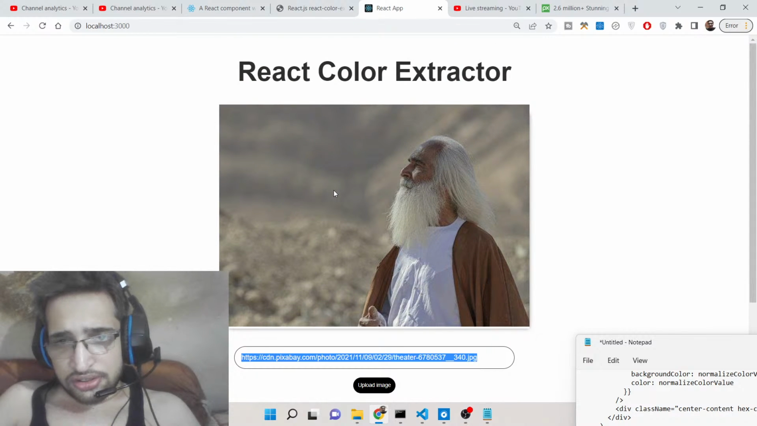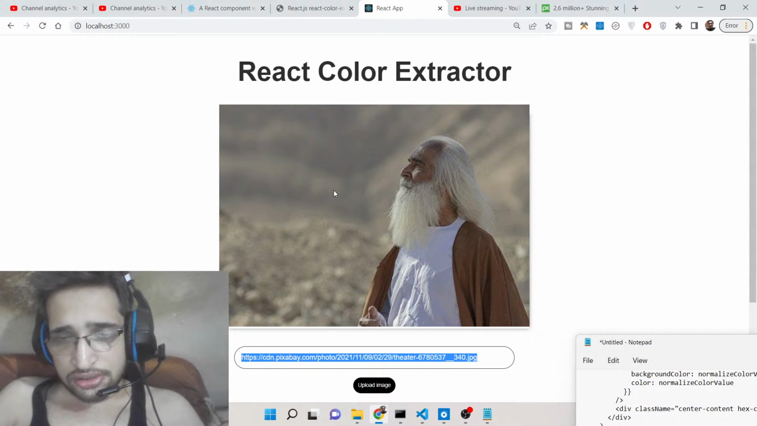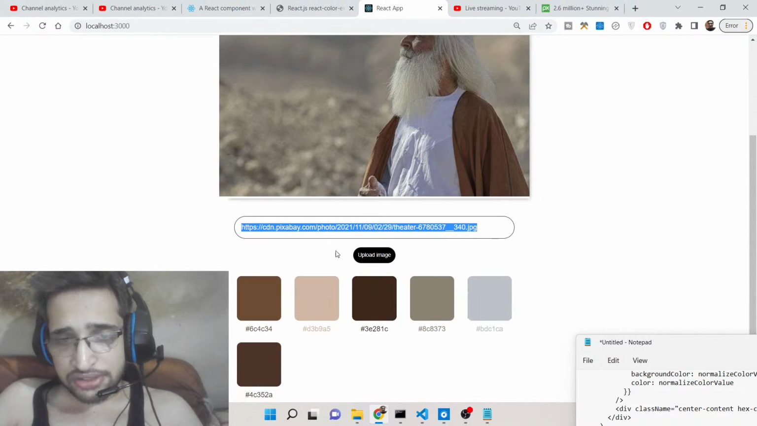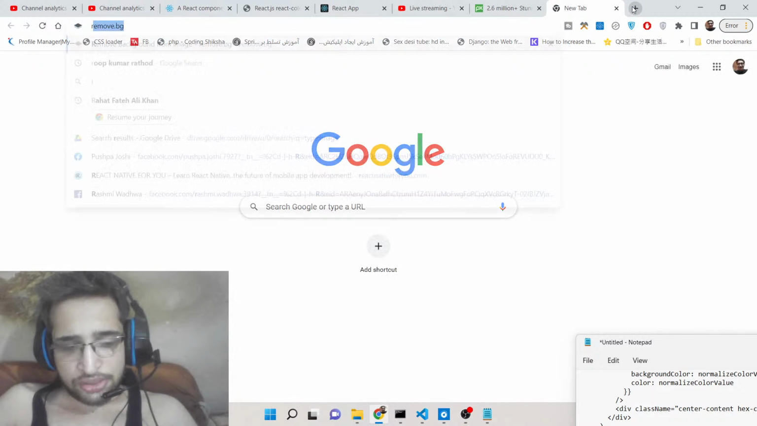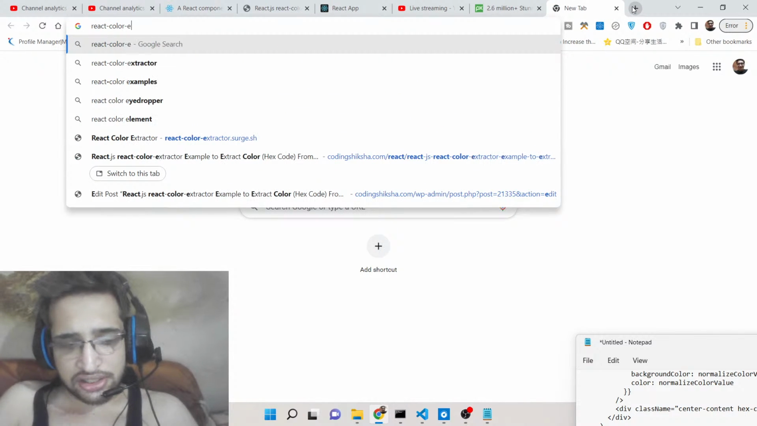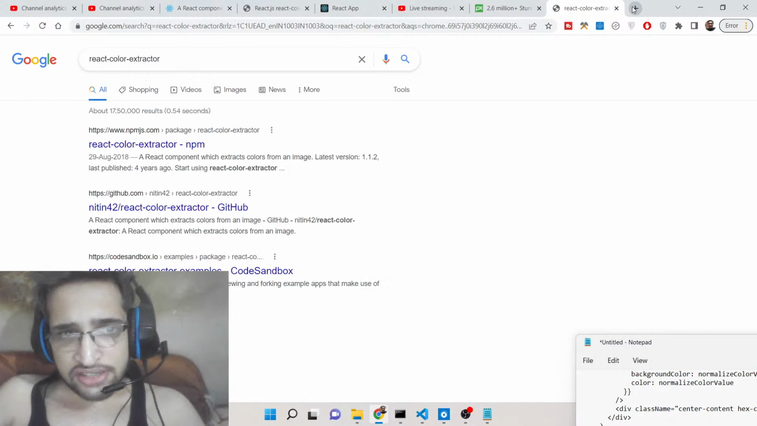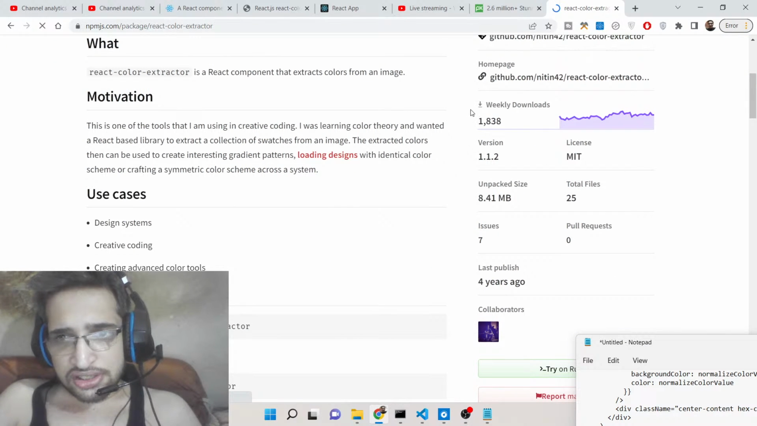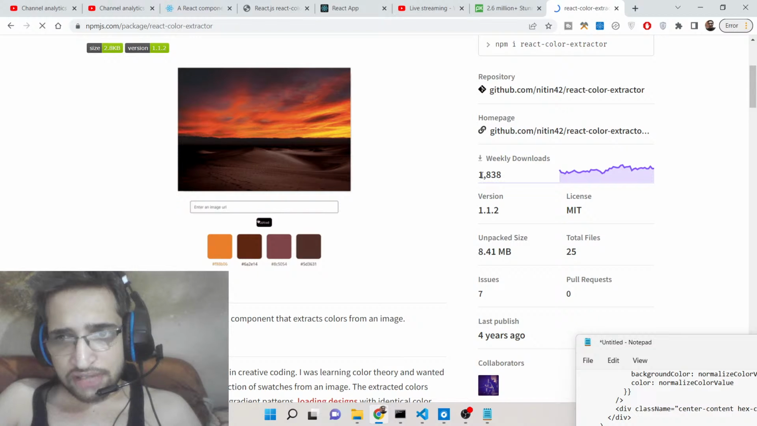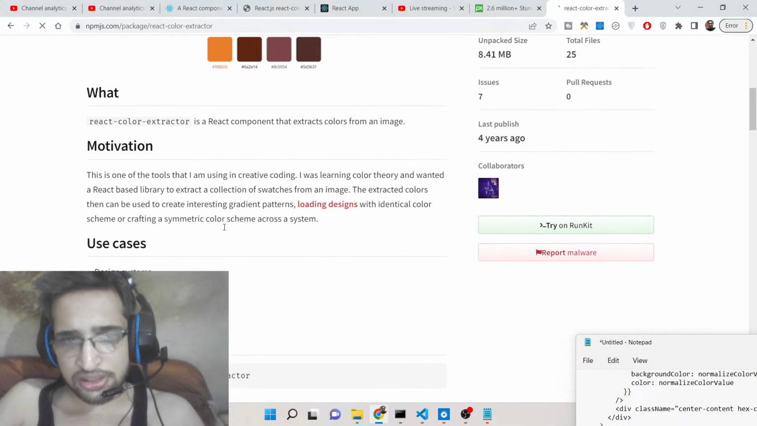There are many situations whenever you want to extract the exact colors which are present inside the images. In that case you can use this React.js application which allows you to extract colors from the images. For this process we are using a dependency which is react-color-extractor. It's a kind of component or library which is able to do this task inside React.js, and you can see it's a very new module. It has 1838 weekly downloads.